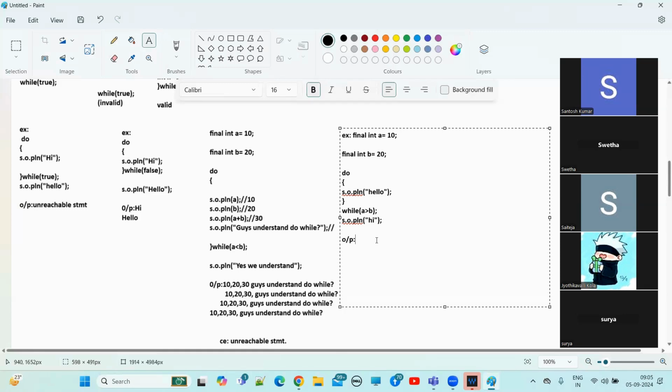In the do statement, tell me, what is the first statement? Hello. So, hello will print. This is System.out.println, right? Means what? We are printing. We are telling, hey, print this message in console. In console, hello will print.